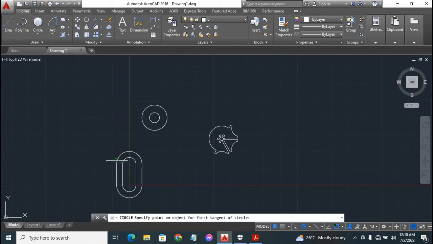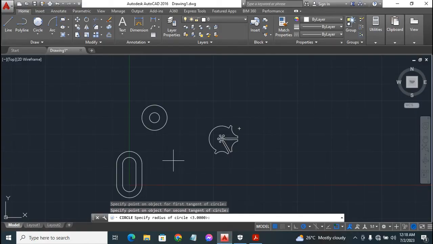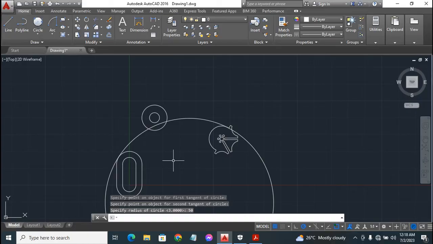Then click on a tangent point on this part of the drawing. Come down to this side, click on the tangent point on this part of the drawing. Then we'll type in the radius, which is 50, from our PDF document. So we'll type in the radius 50, then press enter. So that's what we need.